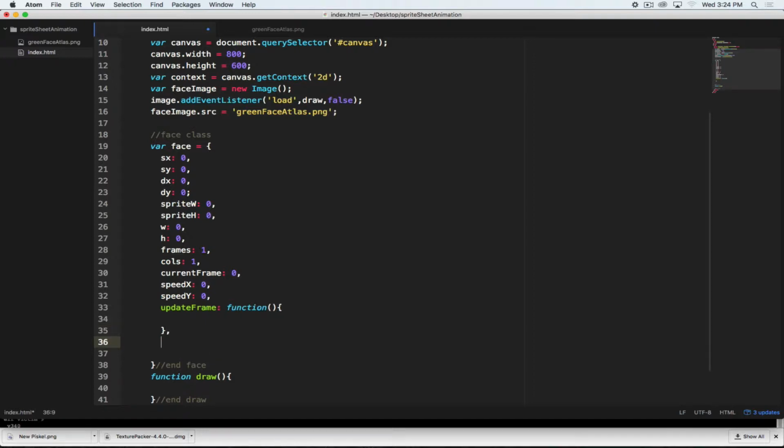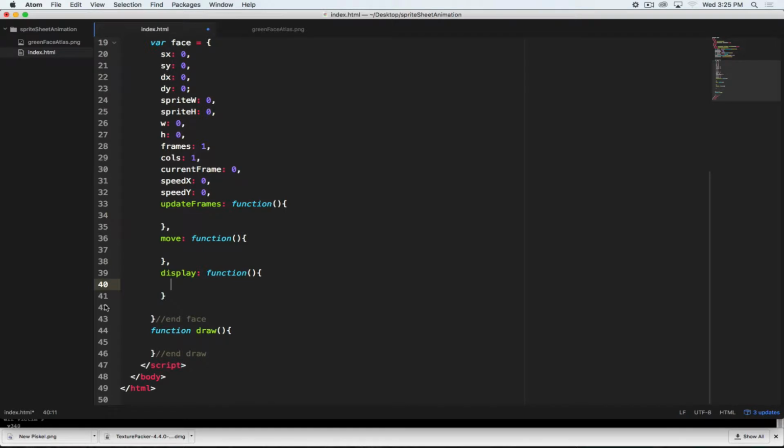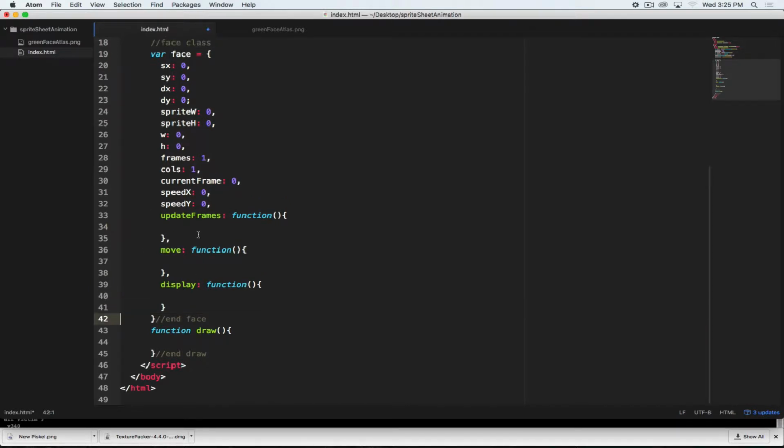And I'm going to create the 3 functions or methods that will be part of this. We'll update frames. I like the plural there. And the next one is going to be move. And my final method that I will add will be display. And on that final one, you'll notice I did not put a comma at the end because it's the end of this comma pair value list.